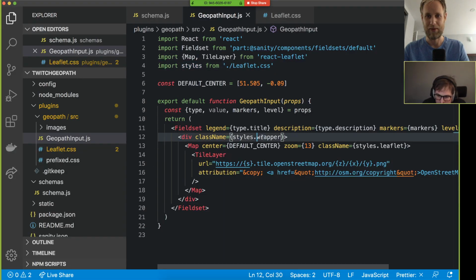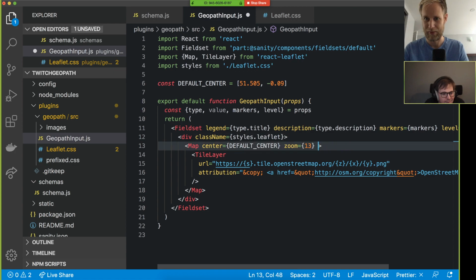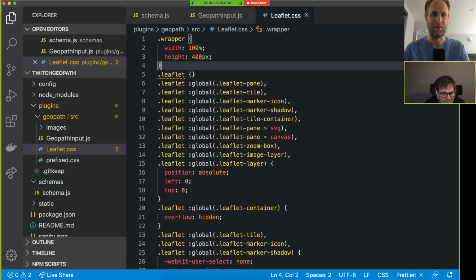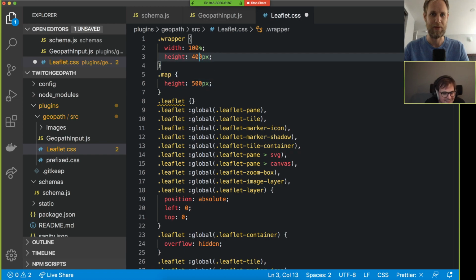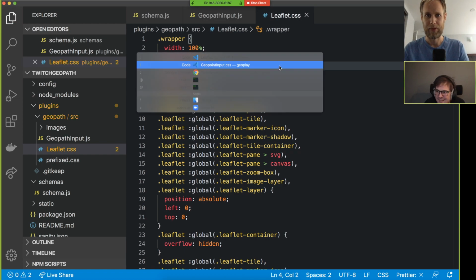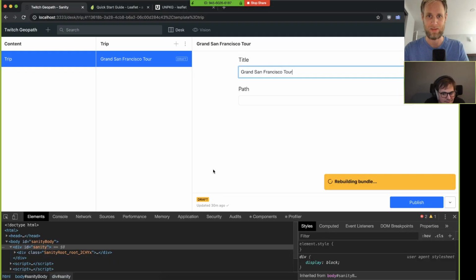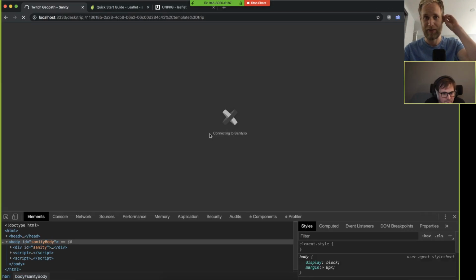Let's see. Wrapper probably still needs width and height and overflow hidden. I think this has to be the parent, and that shouldn't be its leaflet actually, because that might just need a height. So let's call that styles map, and just do dot map here and set a height for that maybe. Actually, let's make this a little higher, because the descendant selectors weren't targeting the right thing.